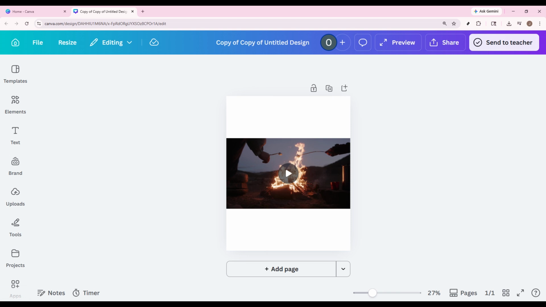So to quickly recap, if Canva won't download your MP4, first refresh the page, then check your internet speed, reduce the size of the video, lower the download quality, and clear your browser cache if needed. In most cases, one of these fixes will get your export working again.